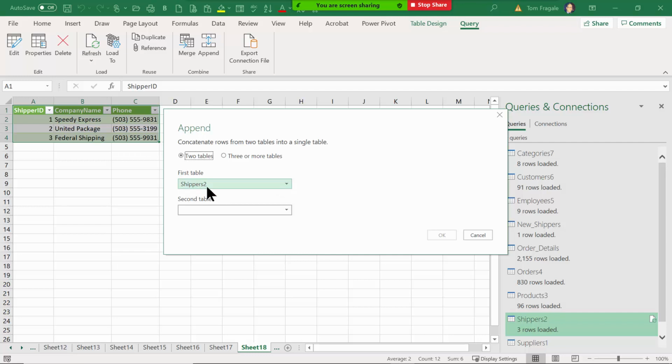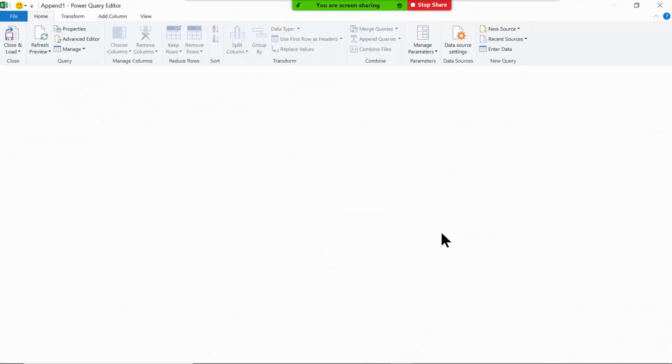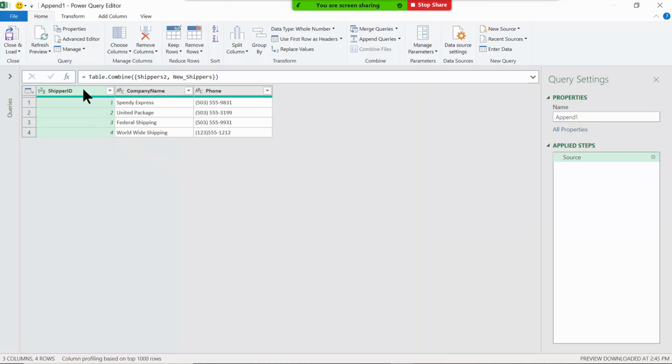We have the shippers table. Come over here, and we'll pick on new shippers. All right. So we have shippers 2 and new shippers. Go ahead and click on OK. It'll actually bring you into the Power Query window. And notice how this one has all 4 of the records, which is what I want it to happen.